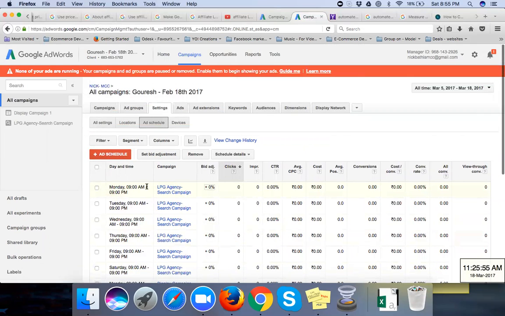Right? So Monday 9 a.m. to 9 p.m., Tuesday 9 a.m. to 9 p.m., the performance for all of these slots would be there with us. If we do get to see that the performance is better on Mondays or it's better on Wednesdays, it makes sense to go ahead and punch in more money for that specific day.